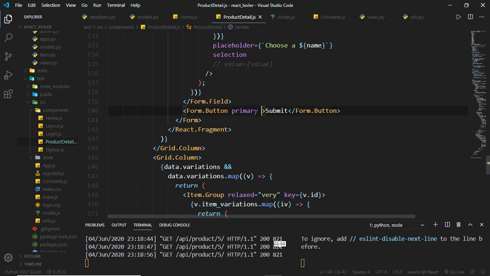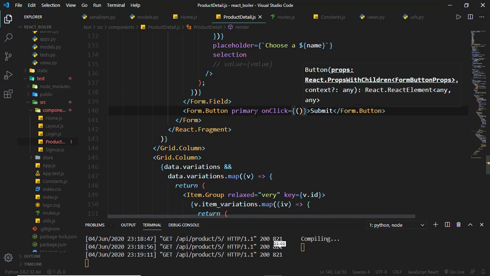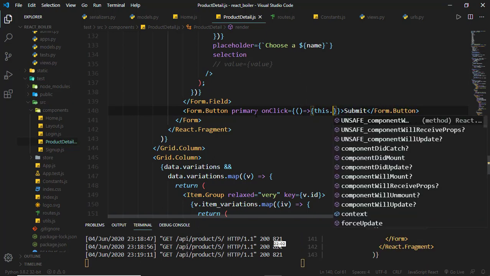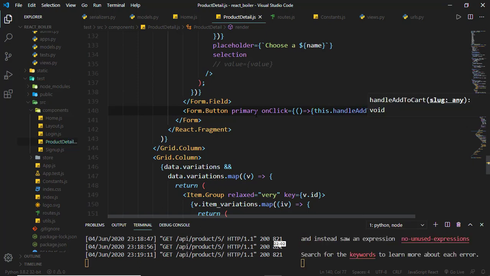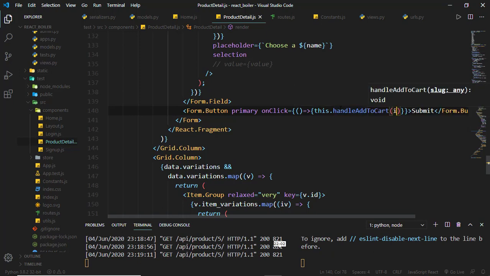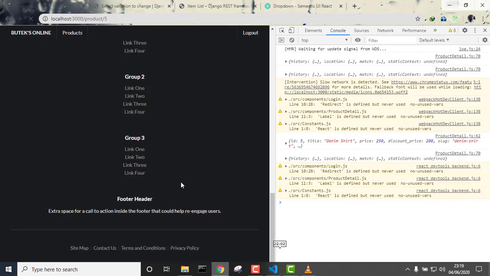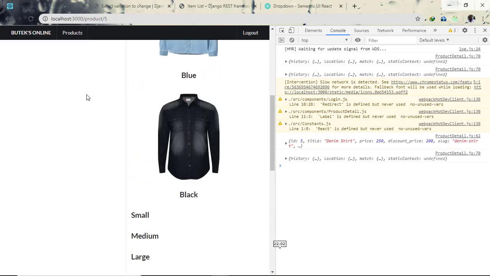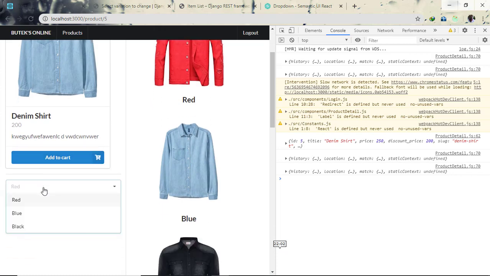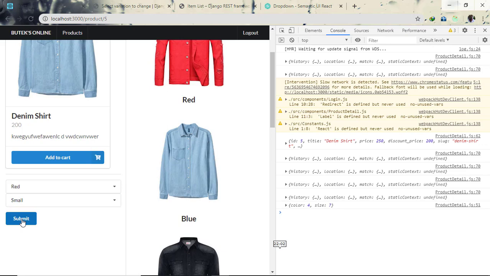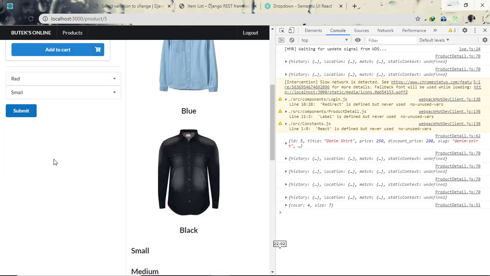and in here we can specify an on click. So on click is going to be an anonymous function that will just call this dot handle add to cart, and it needs to take in the slug of that item, which is just item dot slug. So item dot slug, we can come and test that out. So if we refresh, choose a color red, small, and console that out, so we see color 4, size 7. So we can't submit this data as it is right now.